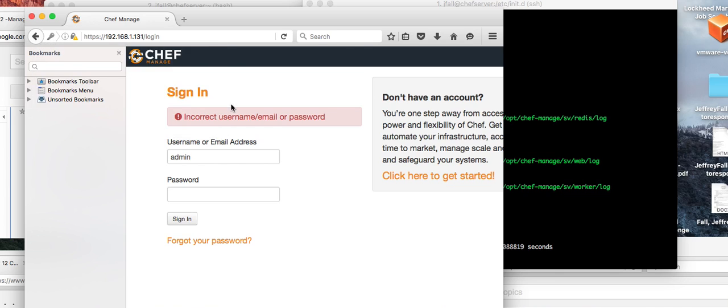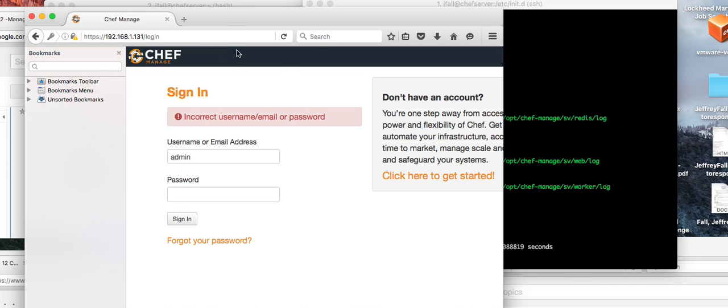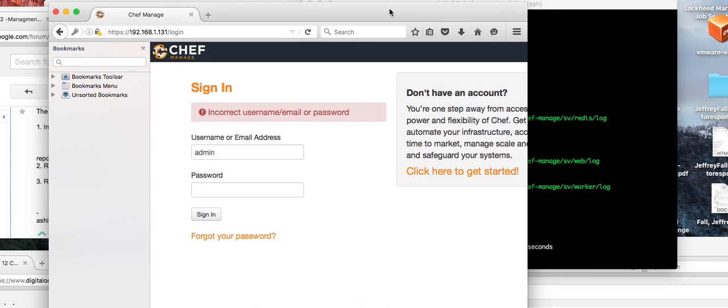Nope, doesn't work. So I'll have to go back to video 1 and look at what I named this stuff. I was pretty sure it was admin, but that's not going to work. So I'm going to stop this video and figure out the login credentials.